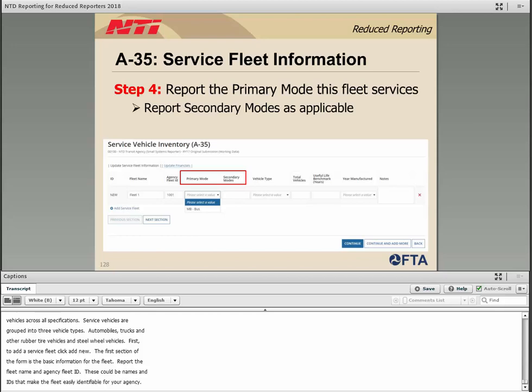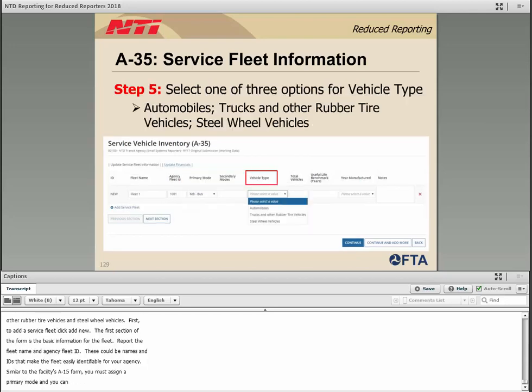Similar to the facility's A15 form, you must assign a primary mode, and you can assign secondary modes as applicable. Then, you will select the vehicle type for the fleet from the drop-down menu.